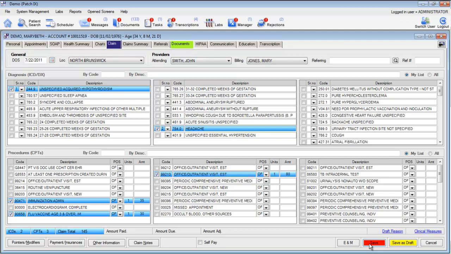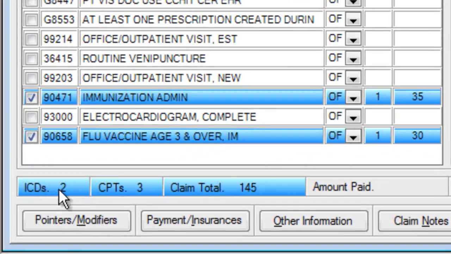Before we save this claim, we can review the total number of diagnosis codes and procedure codes that we've added, as well as the total expected charge for our claim.